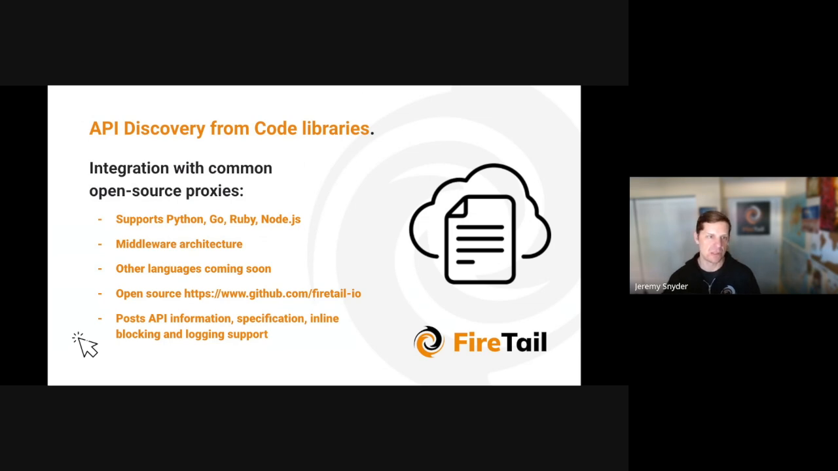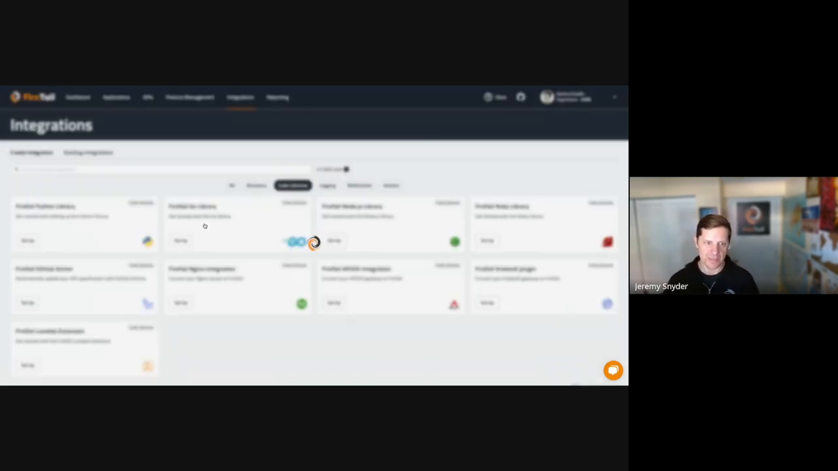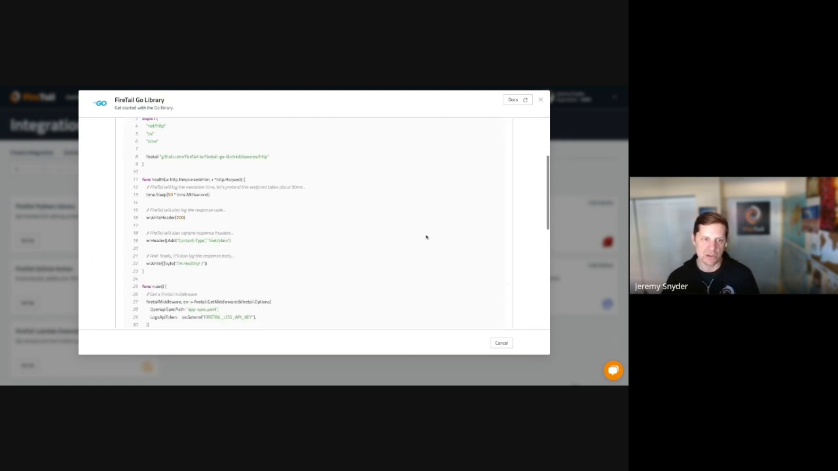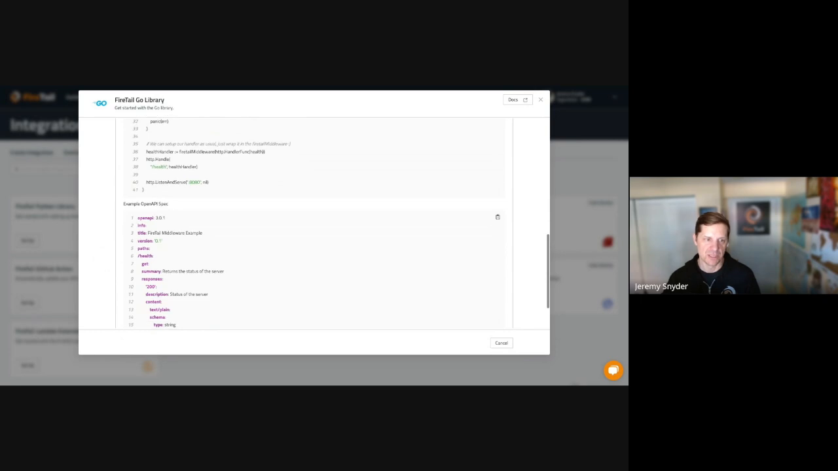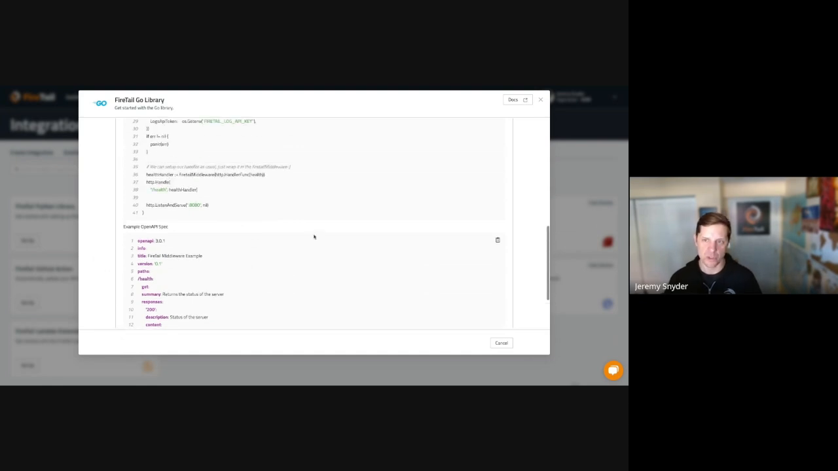If we jump back into Firetail here, and we go onto our integrations page, into code libraries, you'll see all of these available to us. Let's just pick one to have a look at. We're going to pick the Go library as an example. You've got direct links into the code repository and the open source stuff. You've got documentation on how to install that. You've got commands here that you can simply copy and paste, as well as how you actually integrate this into your application. This is an example of the OpenAPI spec that needs to conform to this model in order for the middleware to work properly.